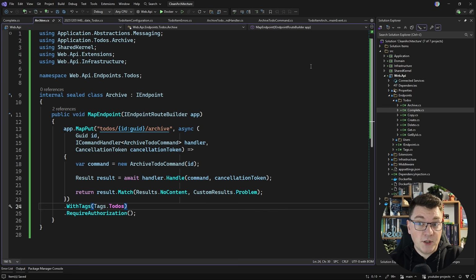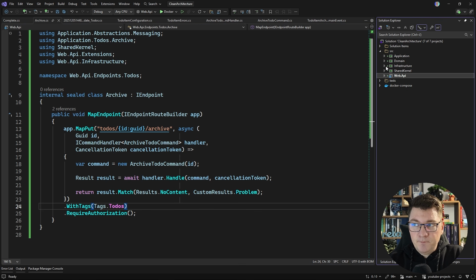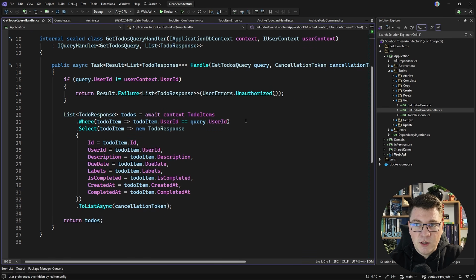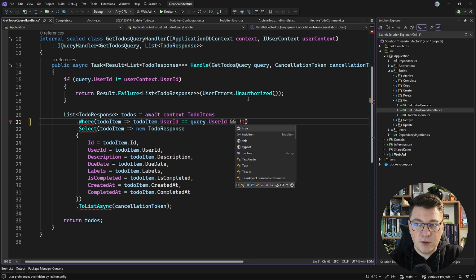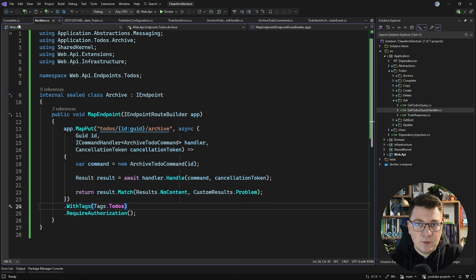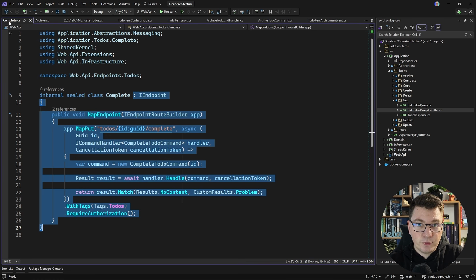Now, a couple of more touch points would be updating the existing functionality. For example, in our query to fetch the to-dos, we would probably want to filter out any to-dos that are not archived. So I can say not to-do item is archived, or we could optionally create a filter to choose if we want to return archived items or not. I'm going to leave this like this, and let's count the number of updated or created files.